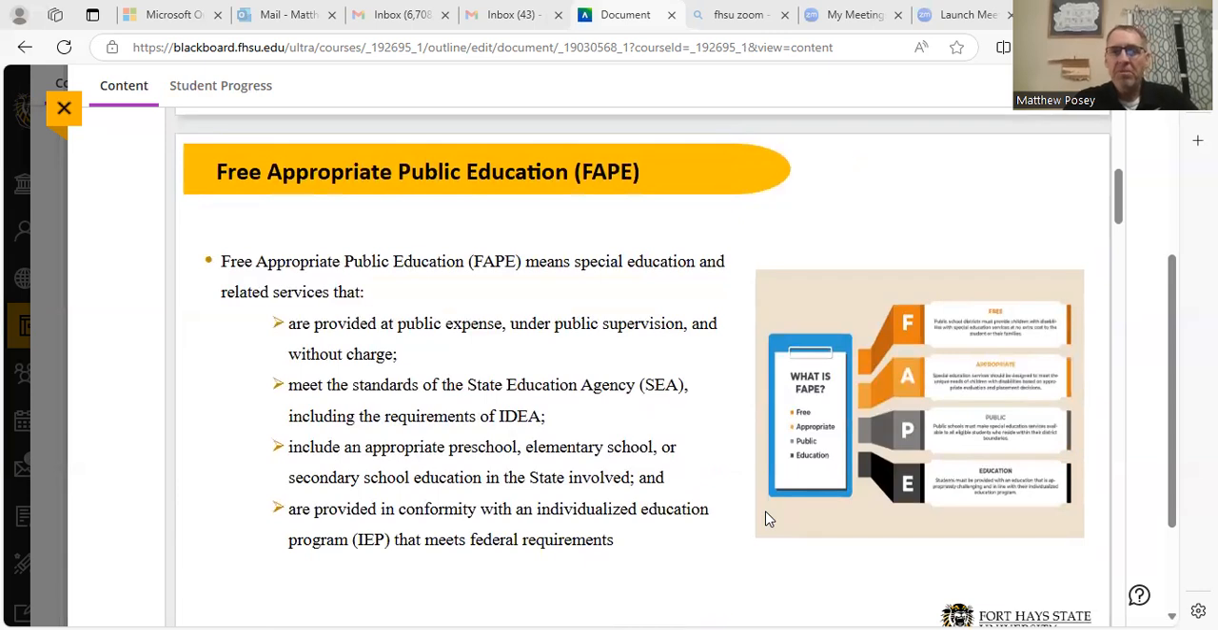When we look at free and appropriate public education, those are educational expenses that are at public expense, under public supervision, and without charge to the parent. It must meet the standards of that state's educational agency, as well as the requirements of IDEA law. It includes appropriate preschool, elementary, or secondary school education in that state.